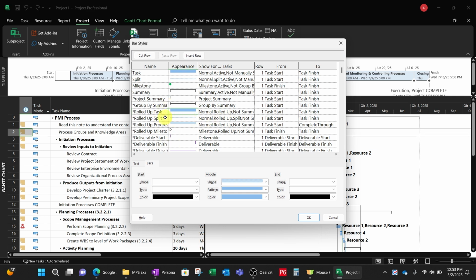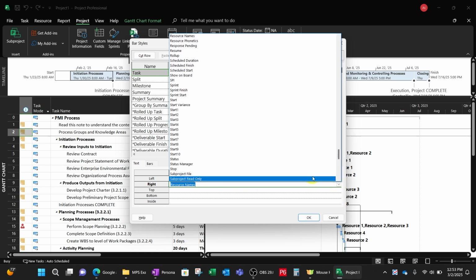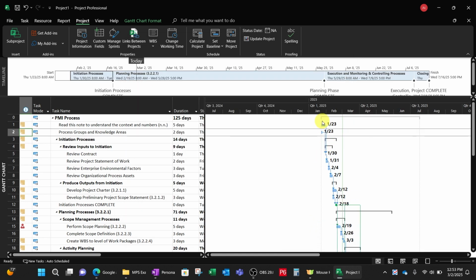You can change. So let's give a task. Now, this is actually pretty useful. So when you have a task right now, see, we click text. Every task has text to the right that says the resource name. You can change that. Let's say that you want the start date. So it'll put the start date. So I'll just show you real quick what that does. Let's hit OK. So now to the right of all these tasks, it's the start date.